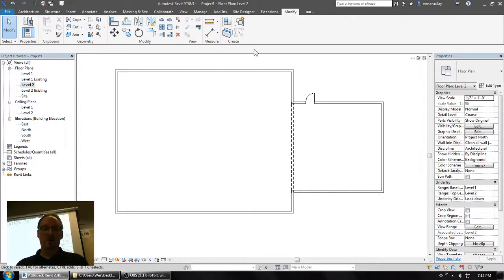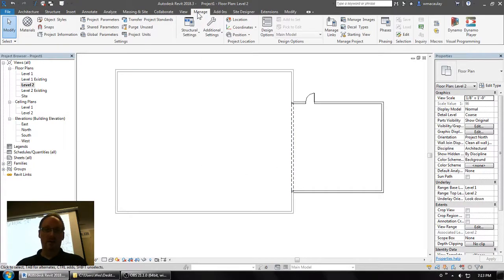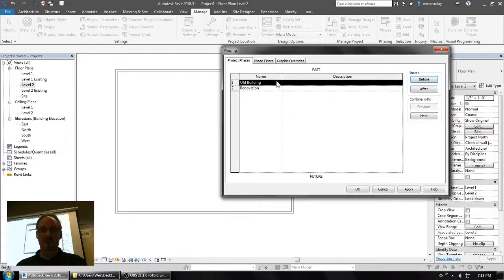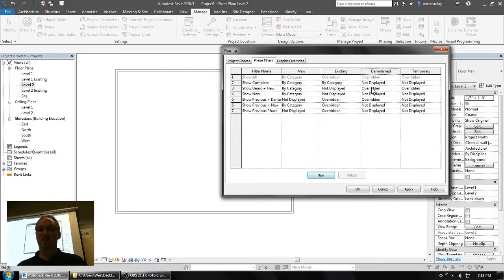So when we go back to the phases dialog box, you can see on the phase filters tab there is a demolished column. That means objects from a prior phase are being demolished in the current phase of the view. So we've got existing objects, and we've got our old building phase, and then we've got our renovation phase. So in the renovation phase, that wall is being demolished.